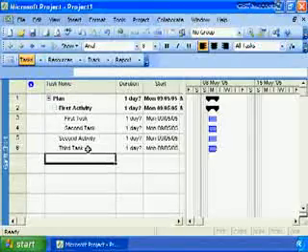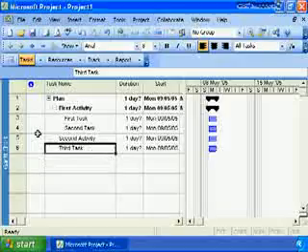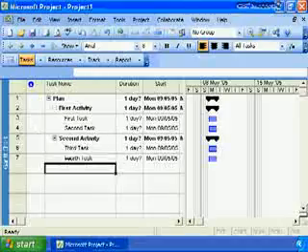Again, it defaults to the same level of indentation. I must indent it, and I will create one more task. And there we have our rudimentary work breakdown structure created in Microsoft Project.